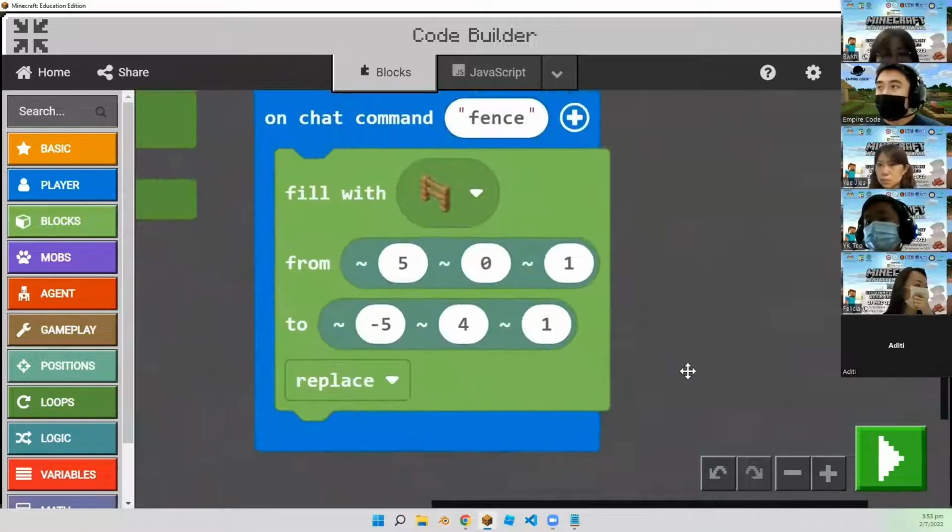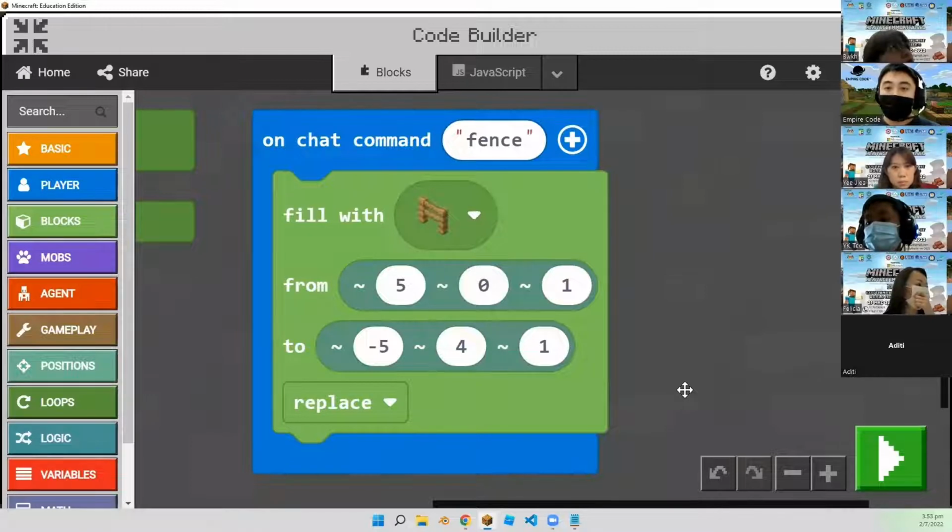Okay, let's zoom in a little bit with the coordinates. I hope this helps.